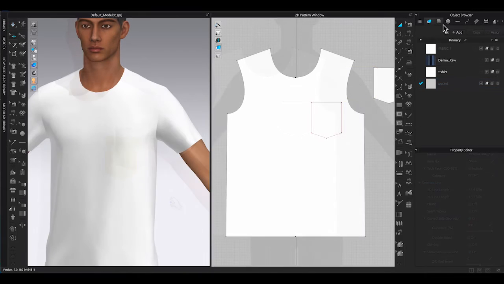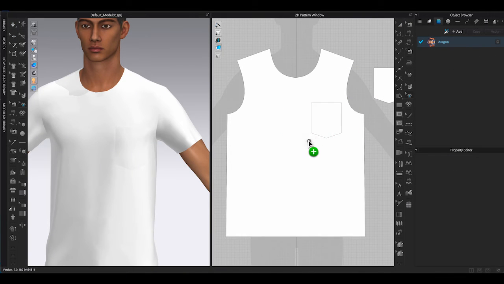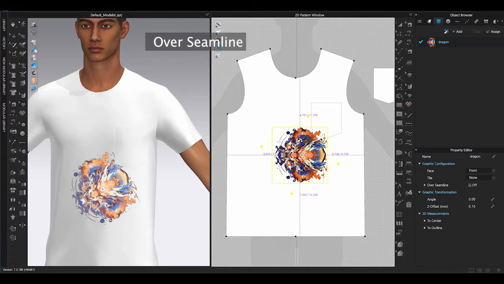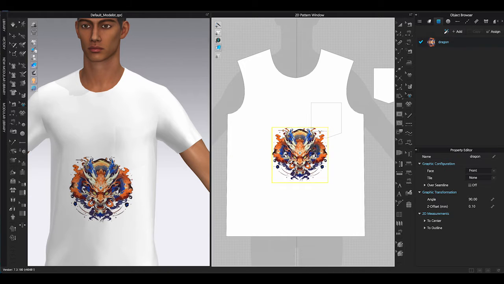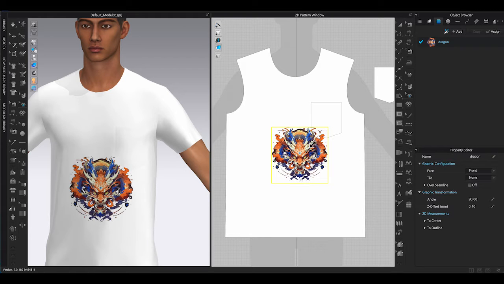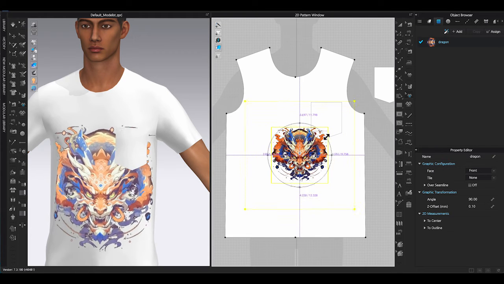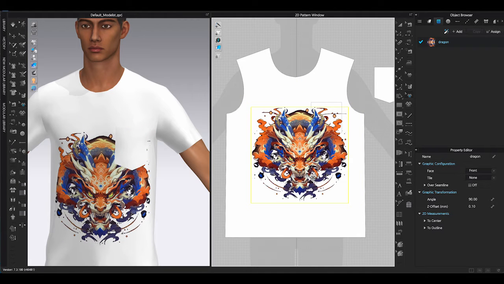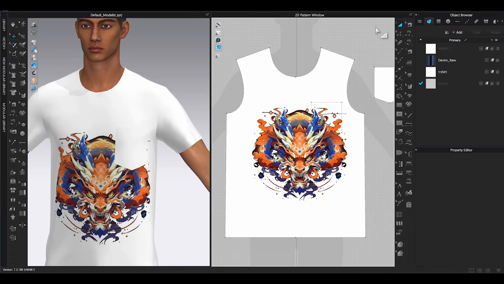Since I already have a pocket on the t-shirt, let me quickly mention another function in CLO3D called overseam line. When you add a graphic to the garment, if you want the pocket to have the graphic and match exactly to the bodice, in the past you had to import the graphic onto the bodice and the pocket separately, then adjust the graphic placement on the pocket to make it match the bodice. With the new CLO3D updated version, there's a quick way to do it.